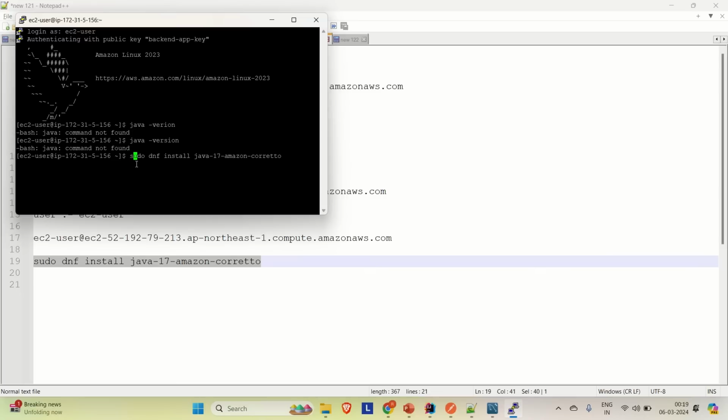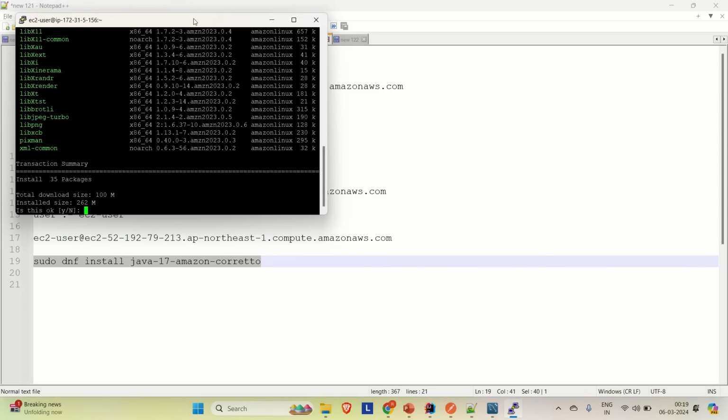We are good. sudo dnf install java-17-amazon-corretto. This is the Java that we are going to install here. It will take a few seconds of time. It will install the Java here. So make sure this is yes.